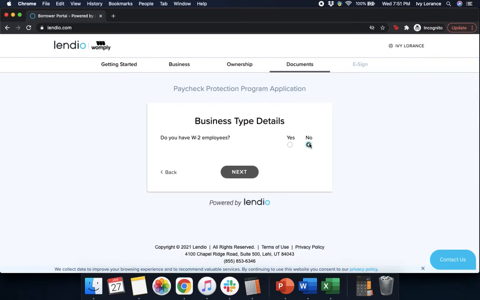This would be the same answer if you're a sole proprietor, if you're an individual contributor of some kind, or if you work for yourself. If you do not file W-2s to be able to give to your employees, please do not click that you have W-2 employees. Go ahead and click next.